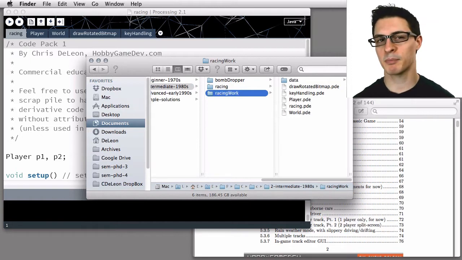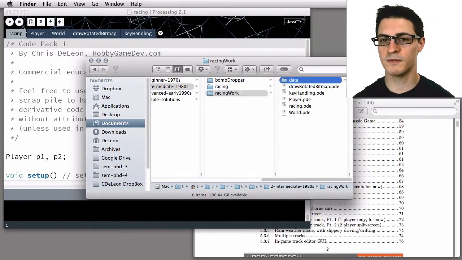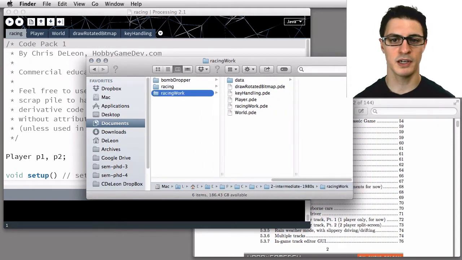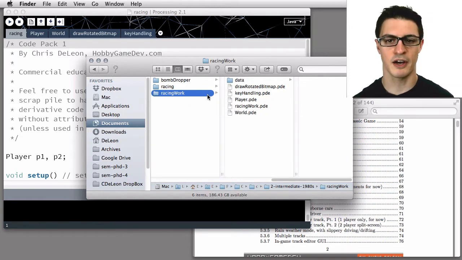And then remember, the thing about Processing is it's looking for one of the files in your source to match the directory name. So I'm also going to rename racing.pde to racing work. And that's going to give Processing the clue as to what's the main project file. So because I changed the directory, so we have like a scratch testing area, I've also had to rename the main PDE file.